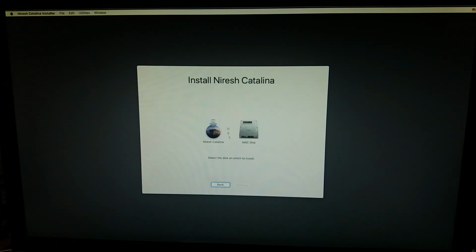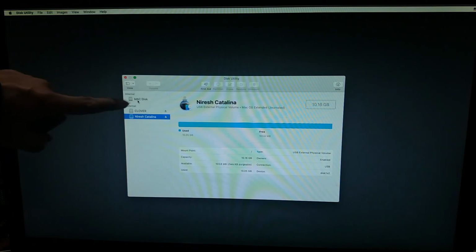So by default, this partition will not be there. There will be nothing here. You'll first have to make a partition on which you can install Mac OS 10 Catalina. Now I'll have to go to utilities, and I'll select disk utility. You guys will not be able to see this Mac disk here, because by default the view is in show only volumes, so you guys won't be able to see this disk here.